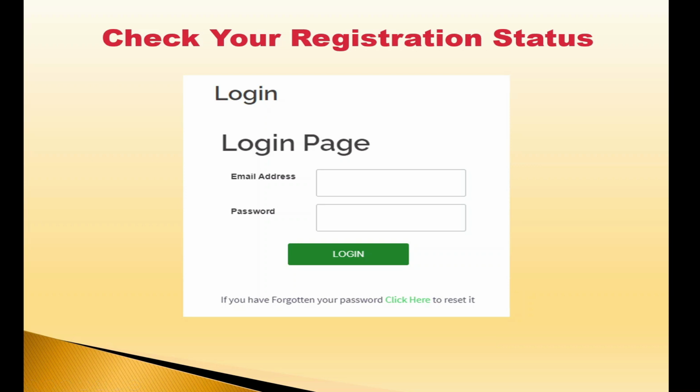Now, if you are registered with the council or you have updated your profile and you need to log into your account to make some adjustments, you can go directly to the login page, enter your email address, enter the password that you would have used to create your profile, and click the login button.